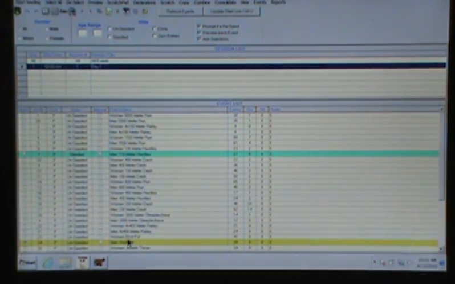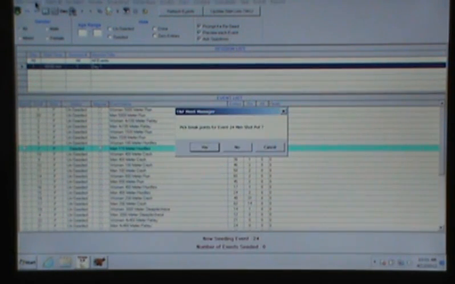And we can deselect and start seating. Pick breakpoints as to where you want them. Click yes, and how many do you want per heat? In this particular case, we've got 28 athletes, so if we do 10 in a flight, and then we would save that.